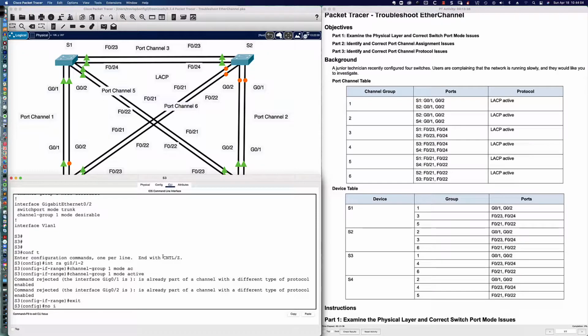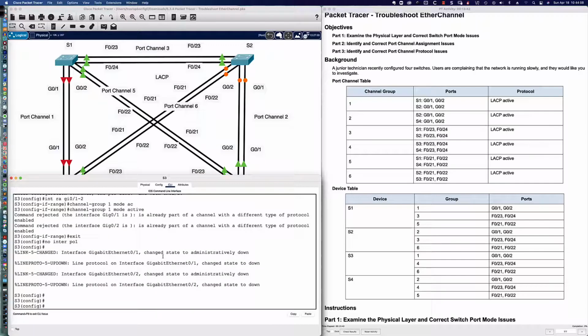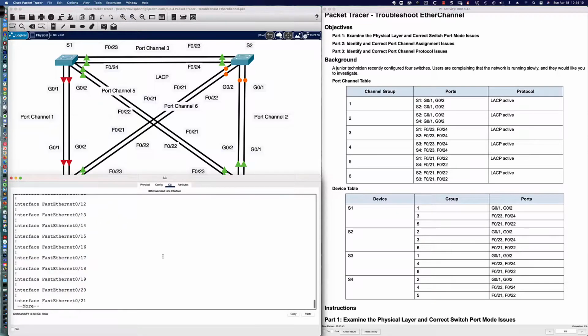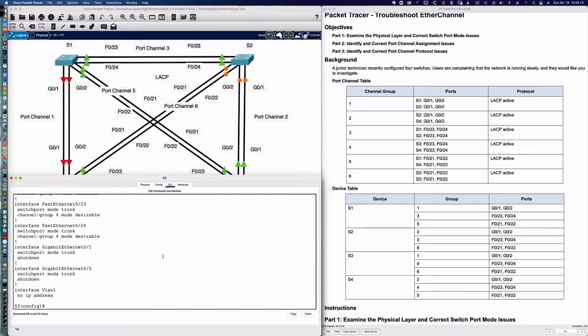Let me see if I can say no interface Po1. And we can get rid of that interface. So now if I say do show run and we come down to our gigabit Ethernet interfaces, there is no other configuration there. So let's go ahead and do our interface range again.